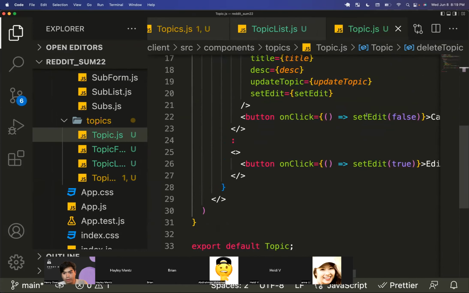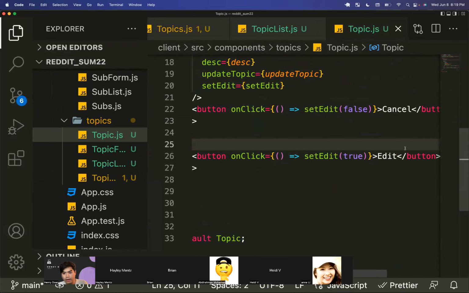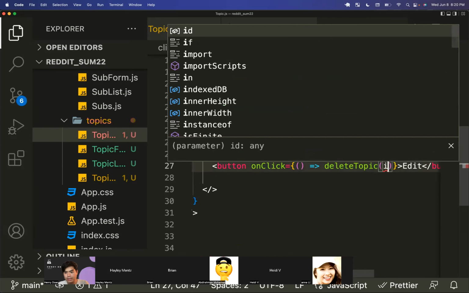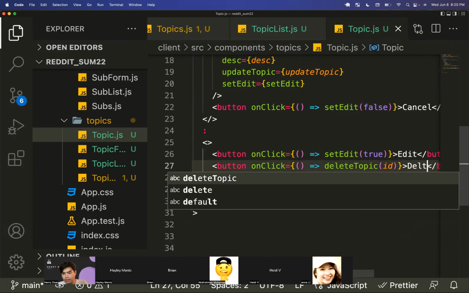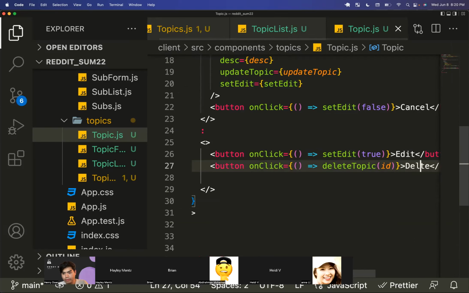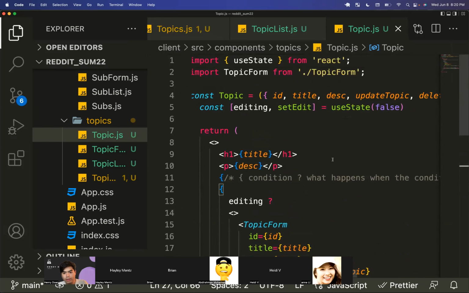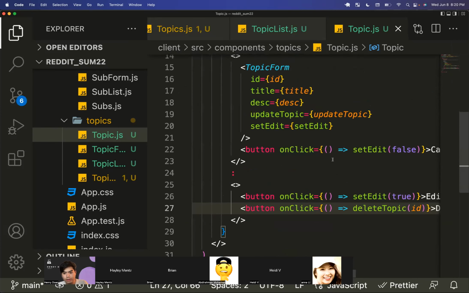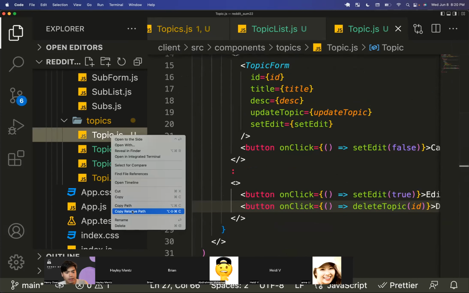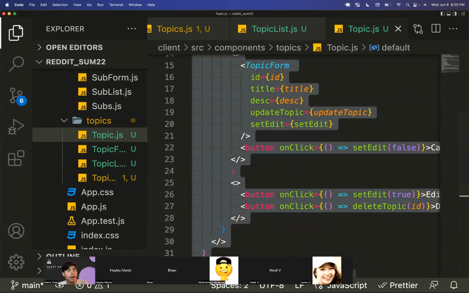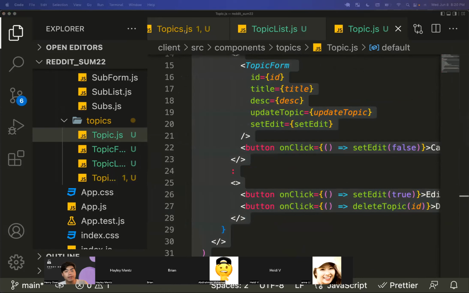So then I am going to have this be another button, but instead of set edit, it will be delete, passing in the ID. This will also say delete. Okay, and that is pretty much it for the delete. Let's see if this works. Let me go ahead and start this up. We'll test it, and then that would wrap up all of our CRUD actions, front end and back end for our topic.